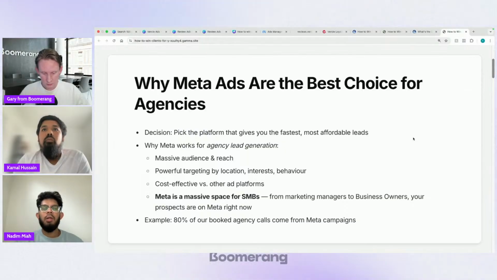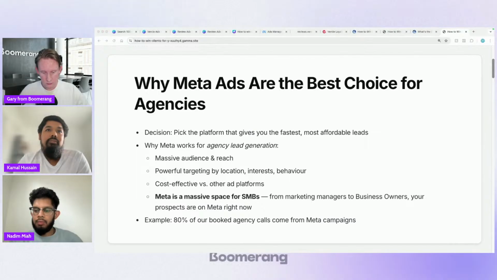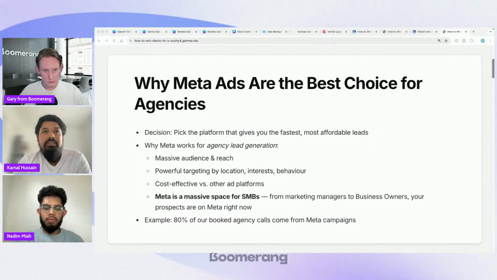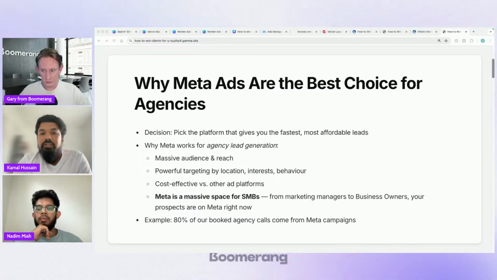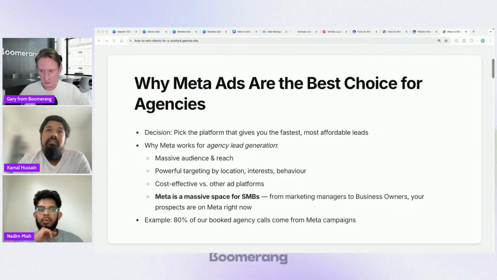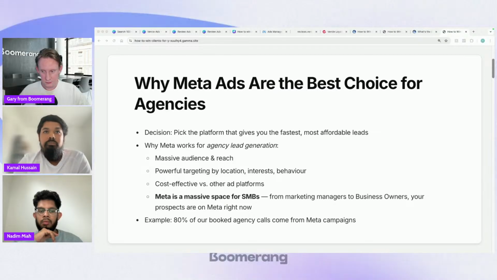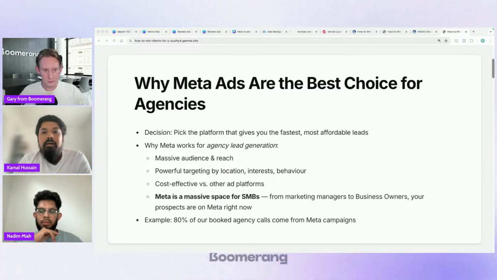Awesome. So why Meta? I'm not going to spend too much time on this one. Why Meta ads? Well, quite simple. There's a massive audience. It's powerful for targeting, location, interest, and behavior based. It's very cost effective. And the big one is that pretty much all the SMBs are on there, from marketing managers to business owners. Your prospects are on there. Definitely, that's for sure. So it's now up to you what strategy you're going to use to actually get them.